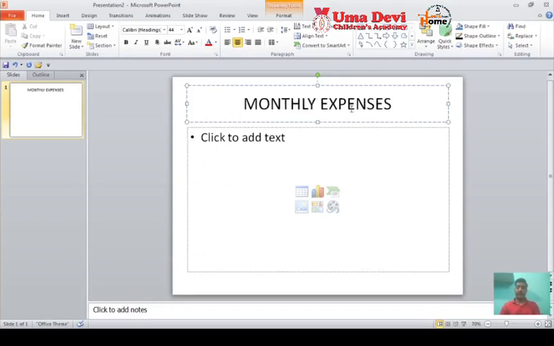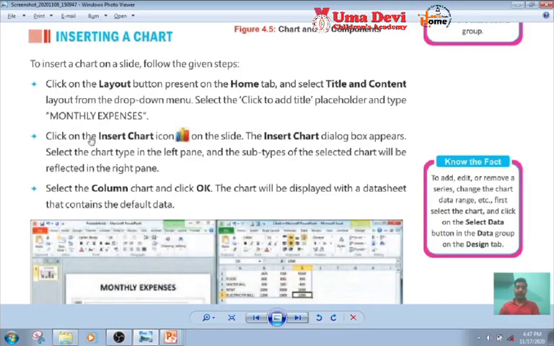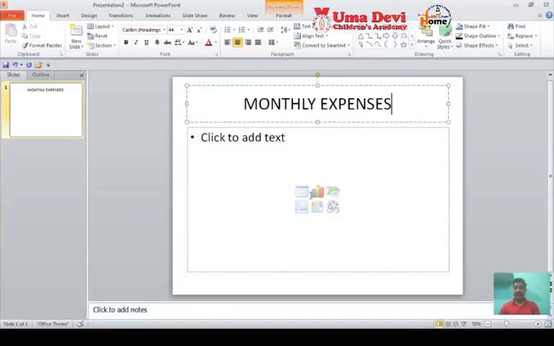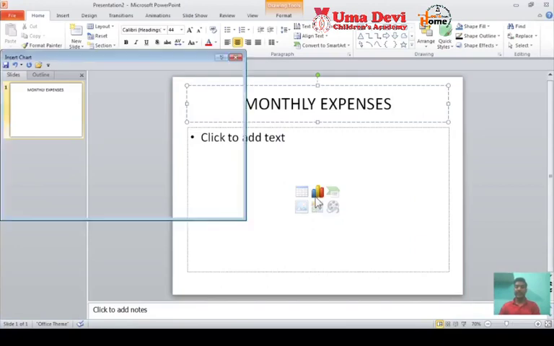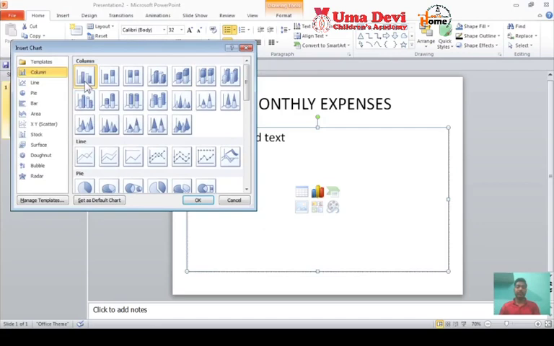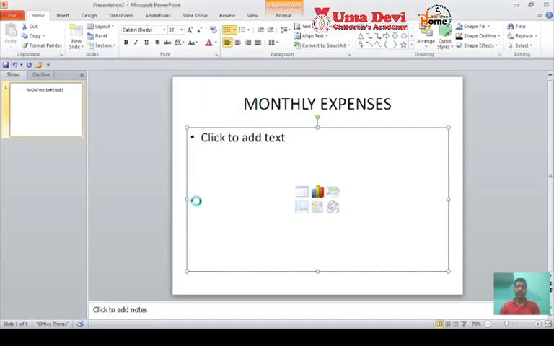Now we will click on insert chart icon on the slide. In this slide, this is insert table, insert chart. We will click on insert chart. Then we have to select here column chart. Firstly we will click on this first one, column chart, and we will press OK.